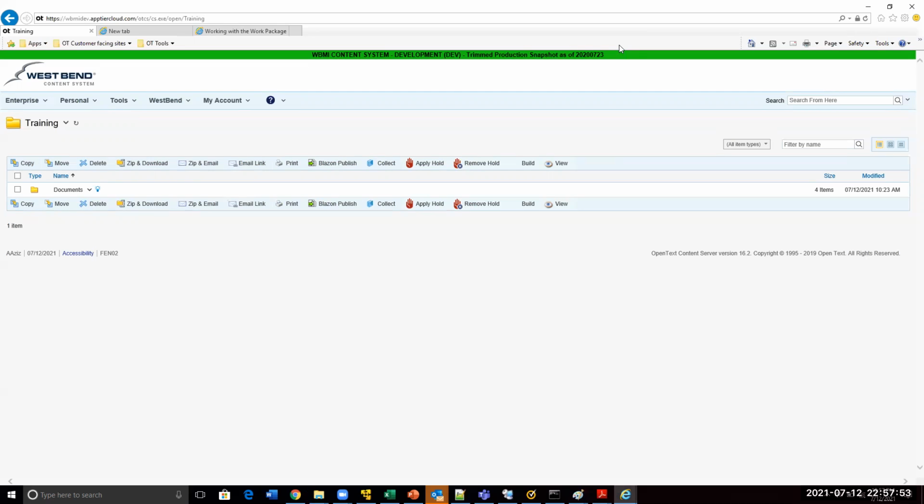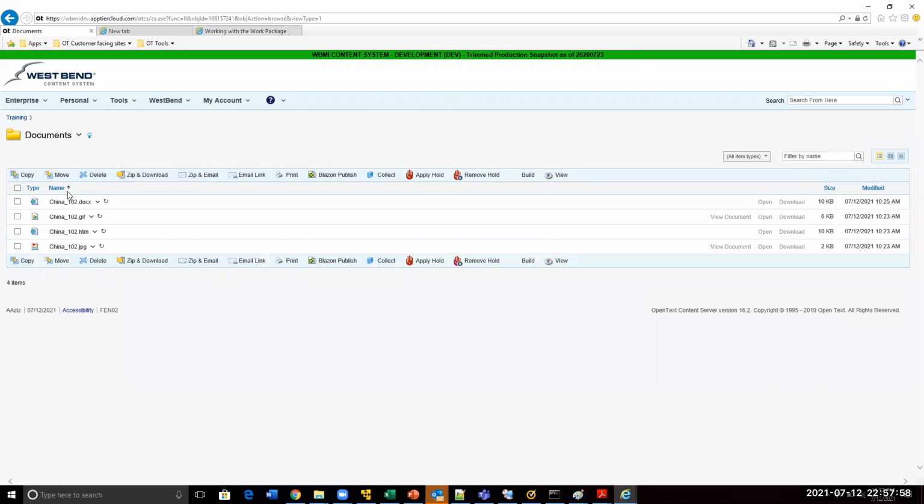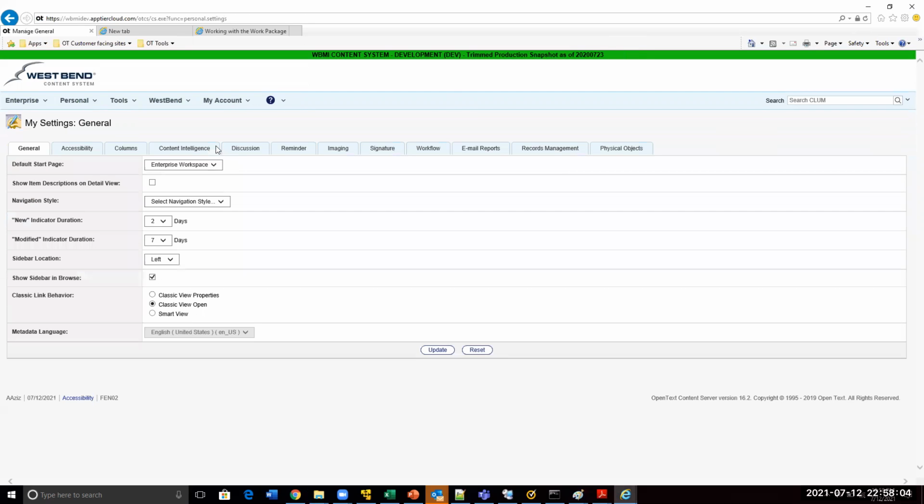Now, let's say I want to do branding of how the interface looks for Aziz. This looks like an odd behavior, right? So I want to go to my account and settings. I can change the look and feel of it. I can even make the landing page my workspace instead of enterprise. I will show you how it will look. And then I will go to the colors.